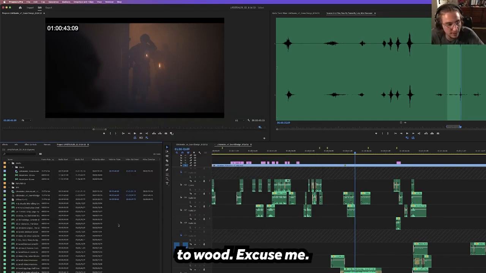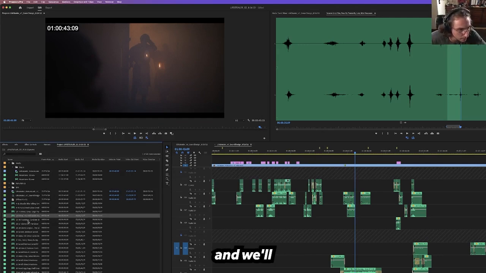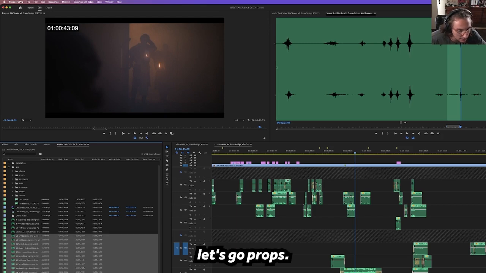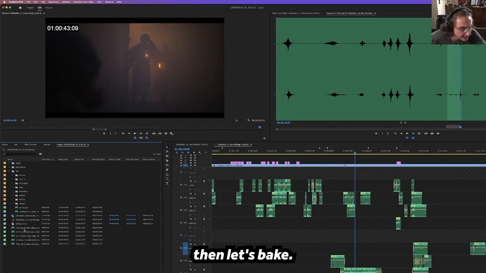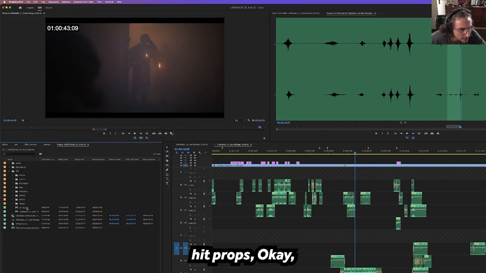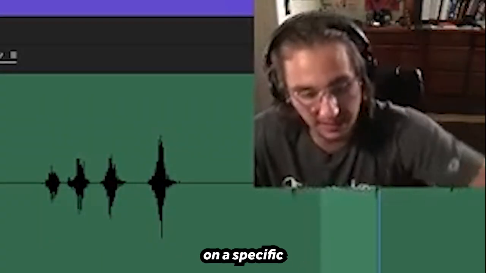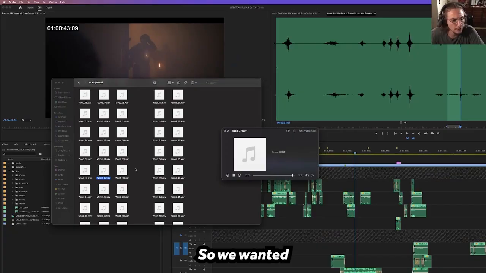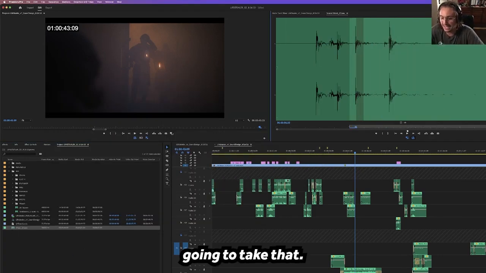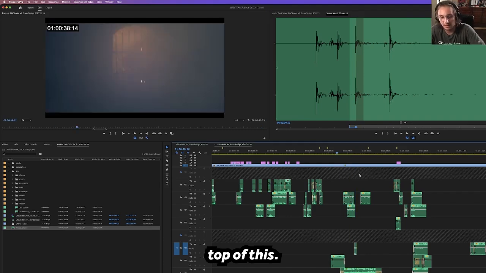Before we move on to wood, let's take some of this metal stuff and we will organize it. So let's put lantern into dungeon. So food, eggshell, small glass, sword. Actually, let's do props. Medieval sword, glove, surgical, metal hit. Let's make a props folder. SFX. Then let's do bike falling as props. Smashed glass as props. Metal drop, props. Metal hit, props. Okay, so now we're good. Now we can focus on a specific type of sound instead of having to search through all our stuff. So we wanted to take the front shot sound of that wood. It should be a peak. I think we're just going to take that. Let's see how that sounds on top of this.